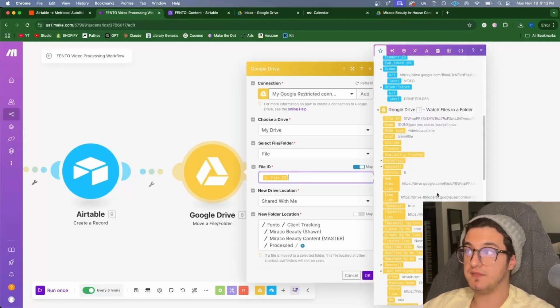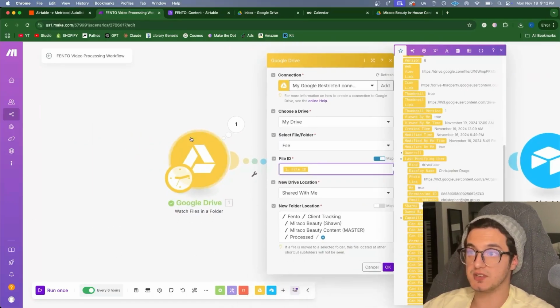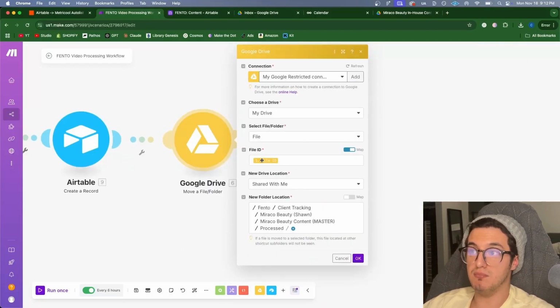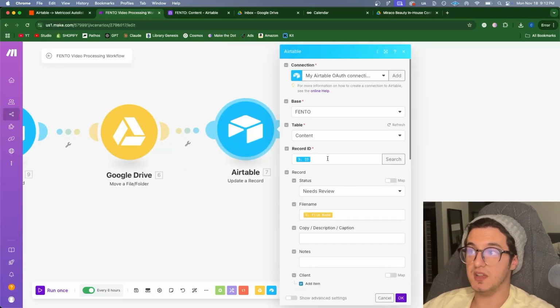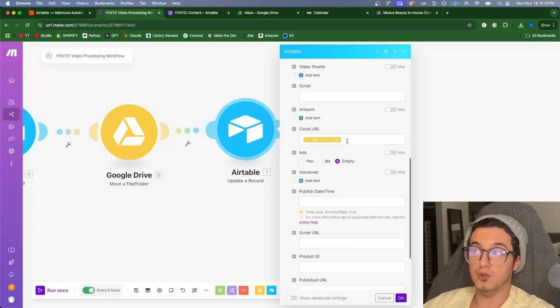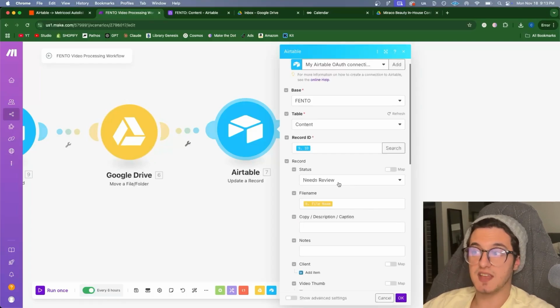So we grab the file ID from the first Google Drive module, and then we move that file to the processed folder. And then finally, the Airtable record is updated with the file name, new web view link in the processed folder, and it will set the status to needs review, which you'll see in a second.